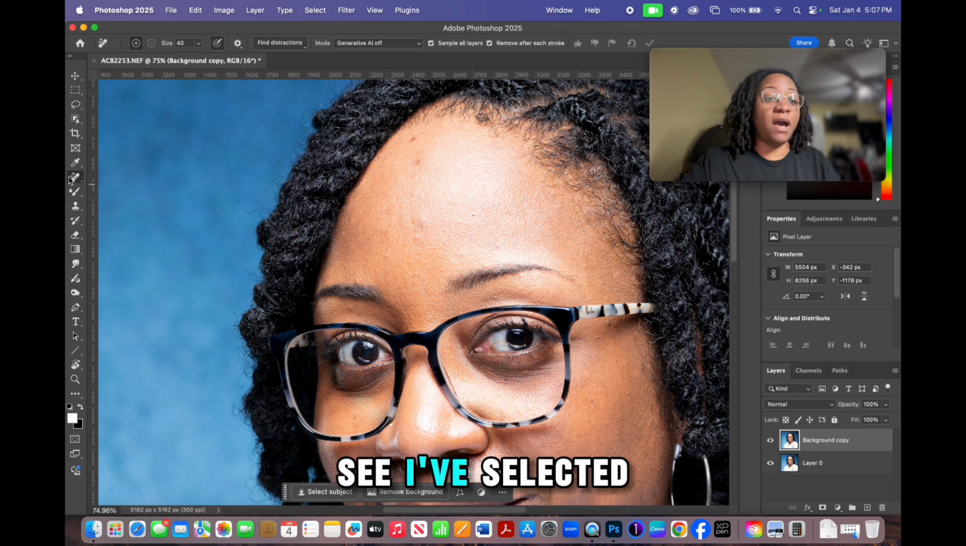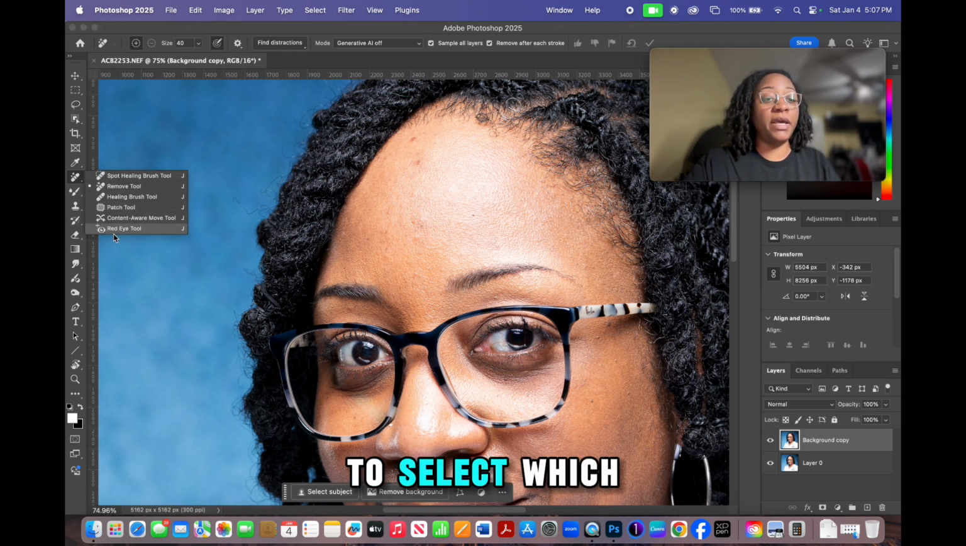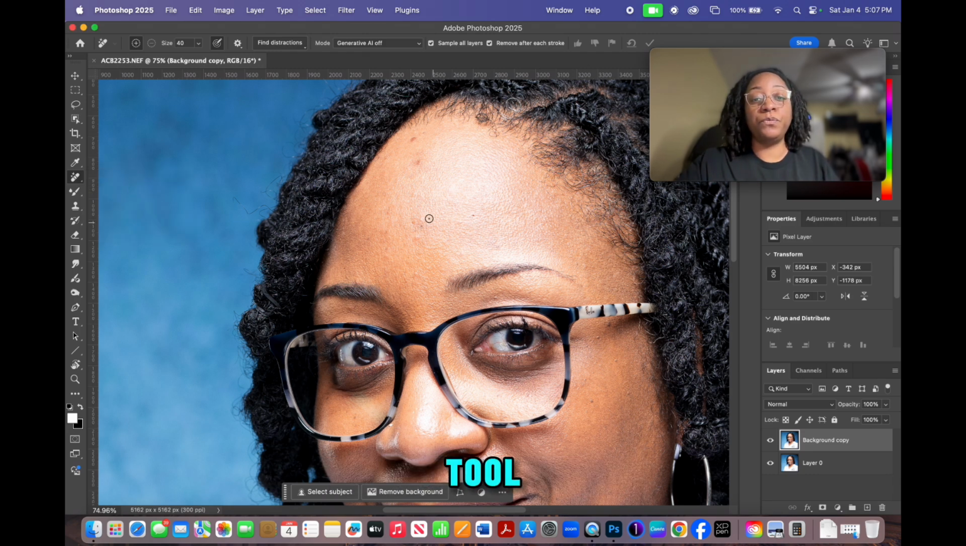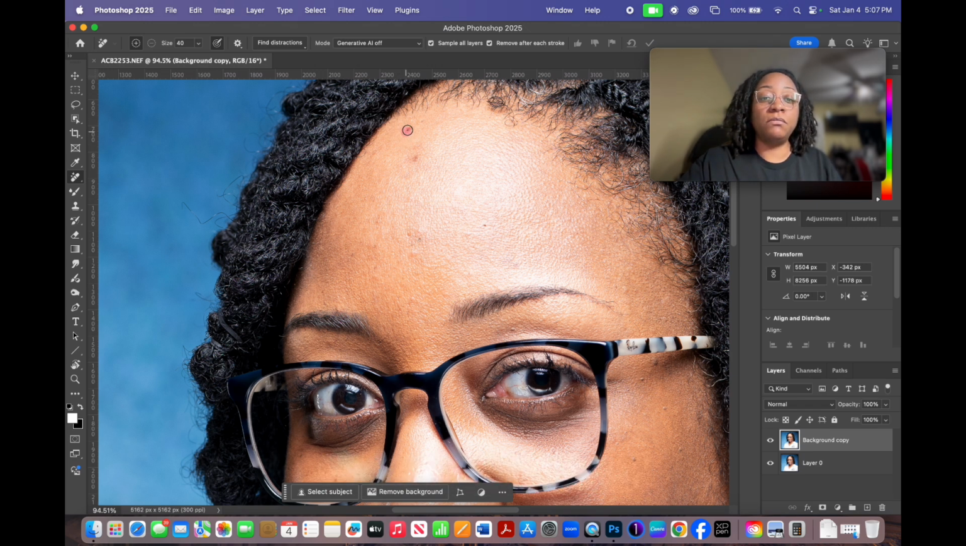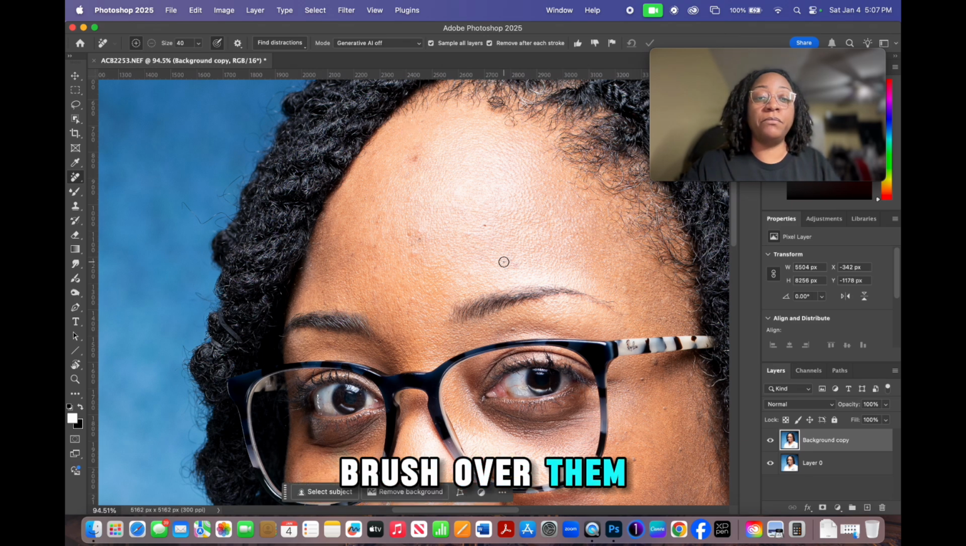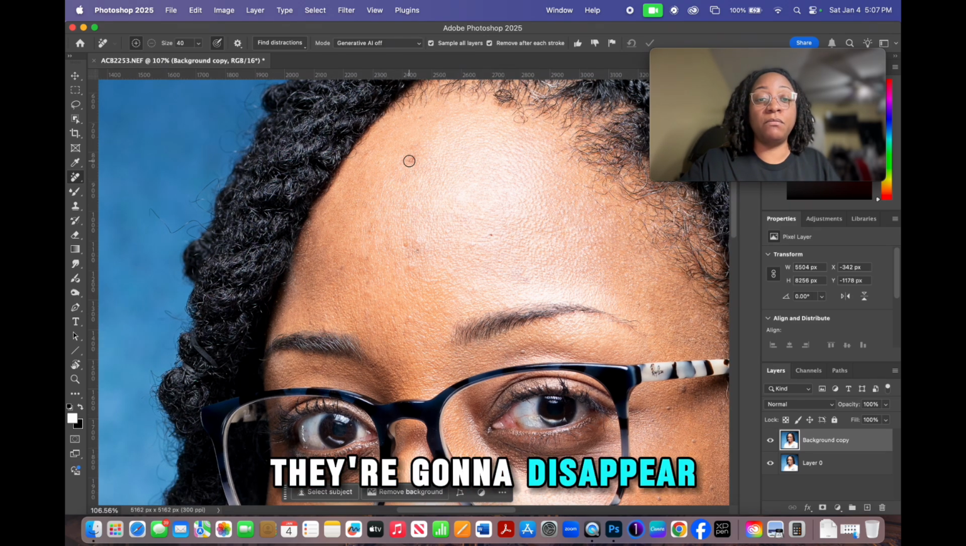As you can see, I've selected, you go here and you're going to right click the box to select which tool that you want. And I'm going to select the remove tool. As you see, I've got some pimples right here. All you need to do is brush over them and they're going to disappear.